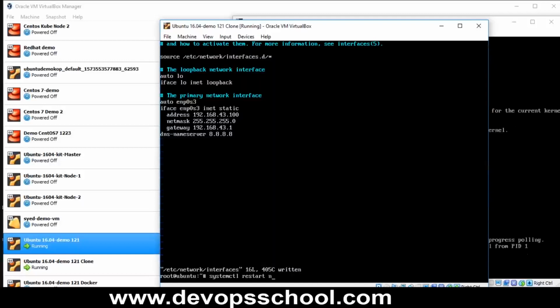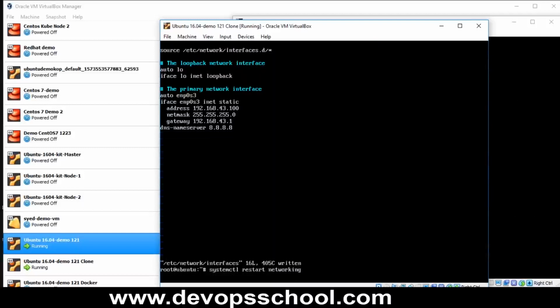Now systemctl restart networking. Always remember, if you are using an Ubuntu box, you will have to run that command, systemctl restart networking. If it is Ubuntu, write networking. This is Ubuntu. Okay, this is being restarted.